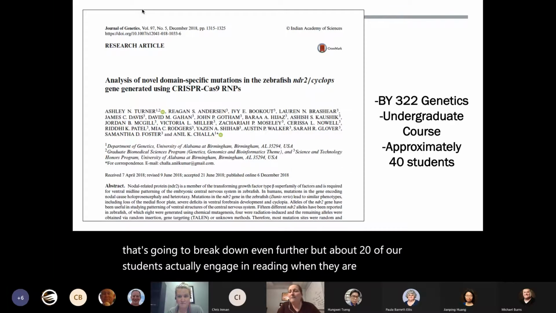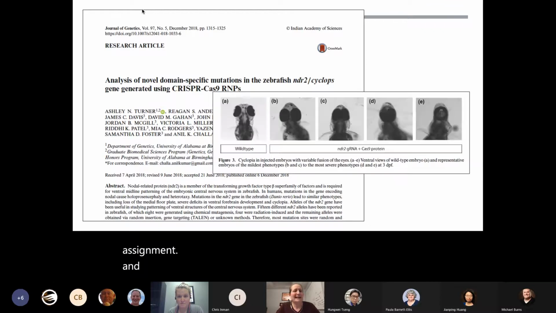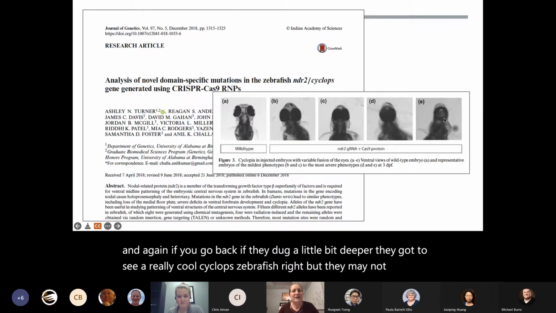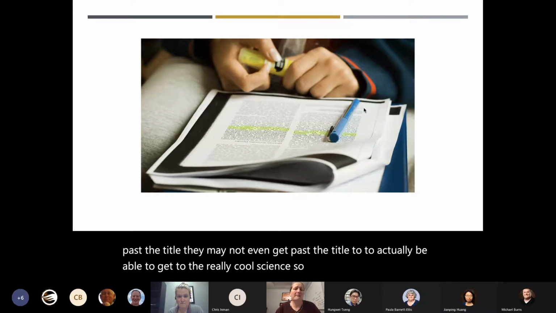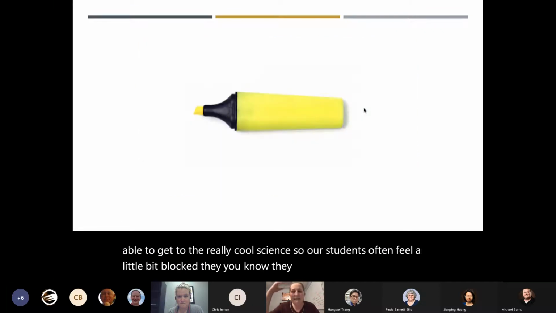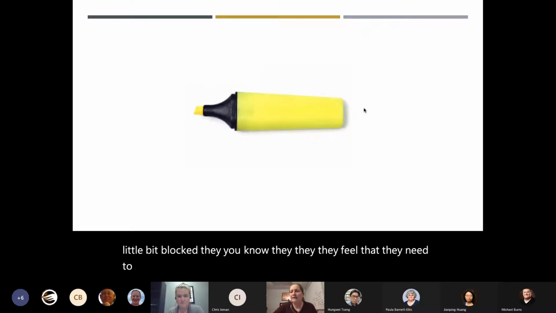And again, if they dug a little bit deeper, they got to see a really cool cyclops zebrafish, right? But they may not even get past the title to actually get to the really cool science. So our students often feel a little bit blocked. They feel that they need to print the paper. They got to get a highlighter. They got to get a pen. That's what they've got to do.